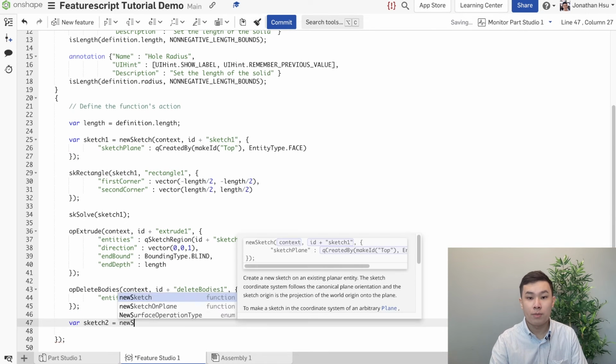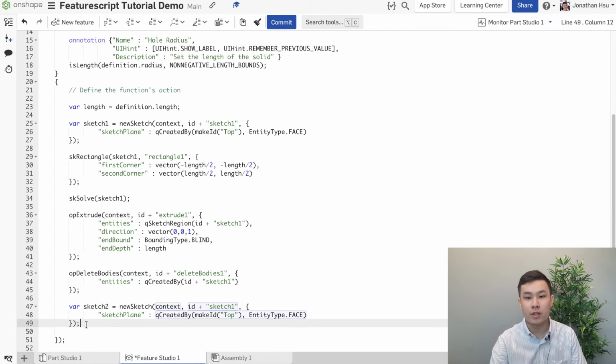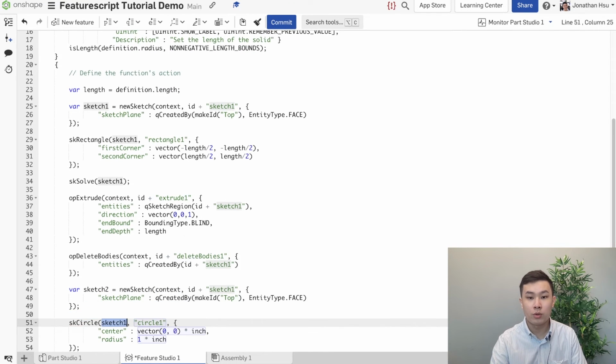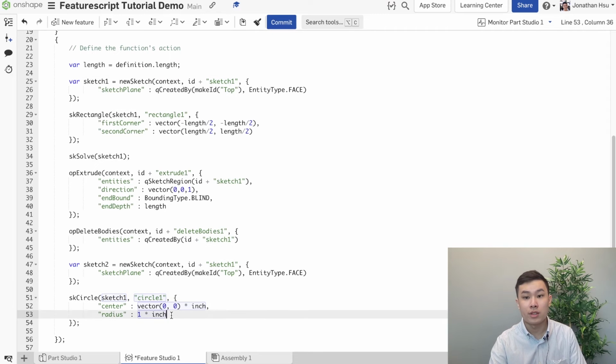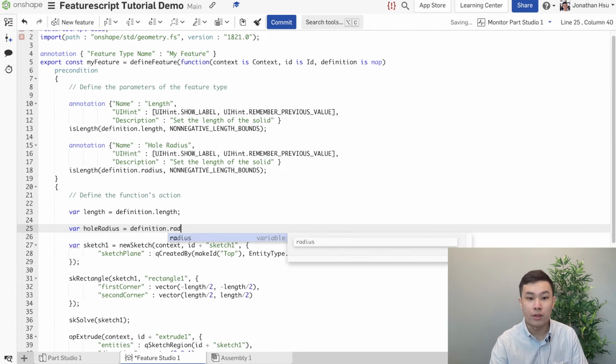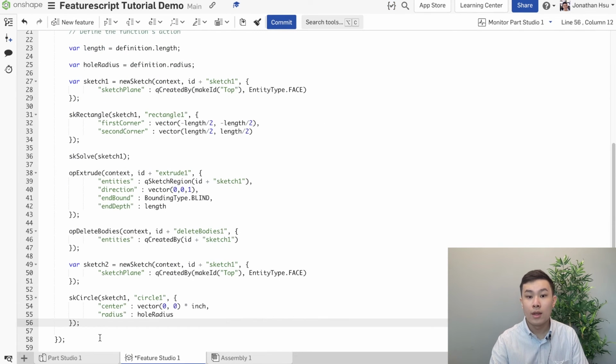We'll create another sketch on the front plane, again using SkSketch. This time, however, instead of making a rectangle, we'll use the SkCircle tool to create a circle that represents the profile of the hole that we can cut into our cube. I'll use the definition.radius value that we defined earlier in the precondition. And again, we call SkSolve to bind the entities to the sketch.